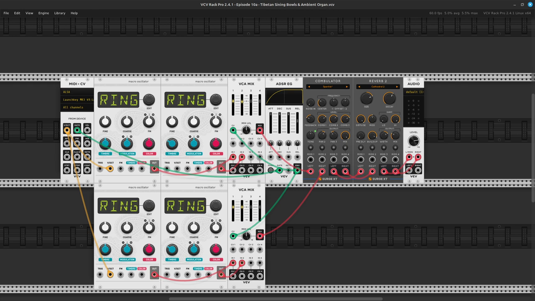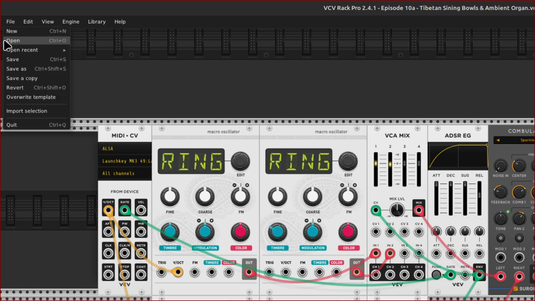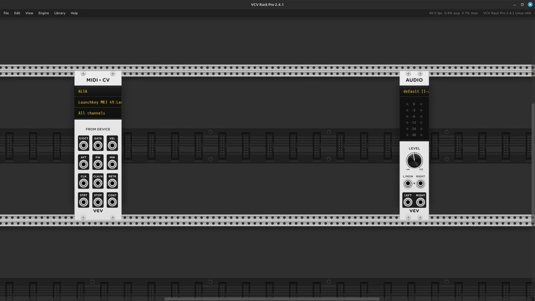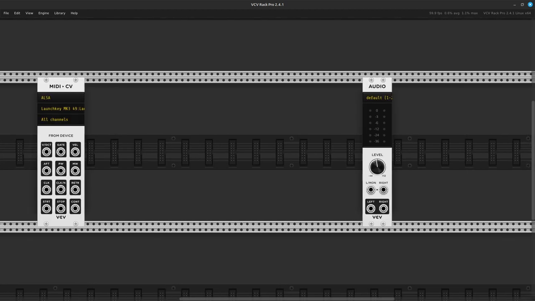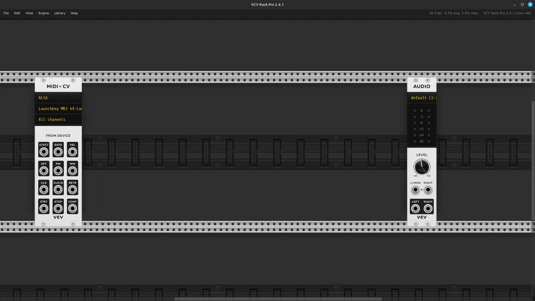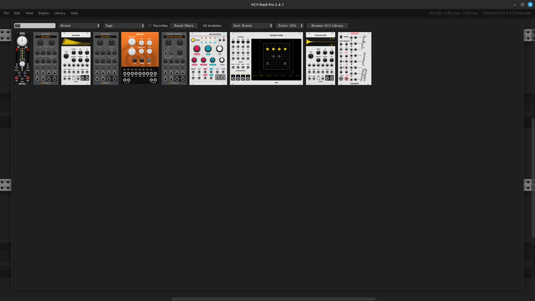Okay, so here we are. I'm going to build this from scratch. So I'm going to go up here to File and New, and there's a couple different approaches I'm going to make. Incidentally, all of the modules in this build are free modules. VCV Rack being free, I know it does have a pro version, all this can be done with the free version and none of the modules that I'll be using require payment.